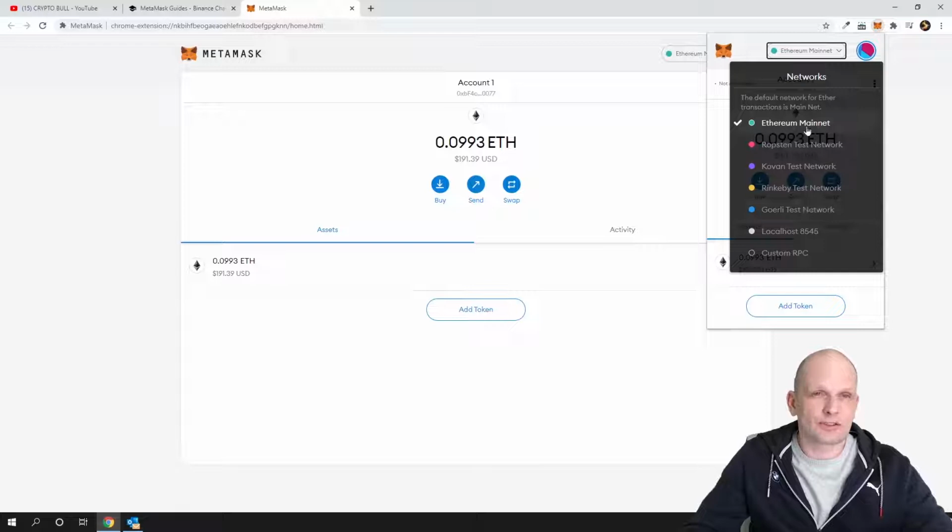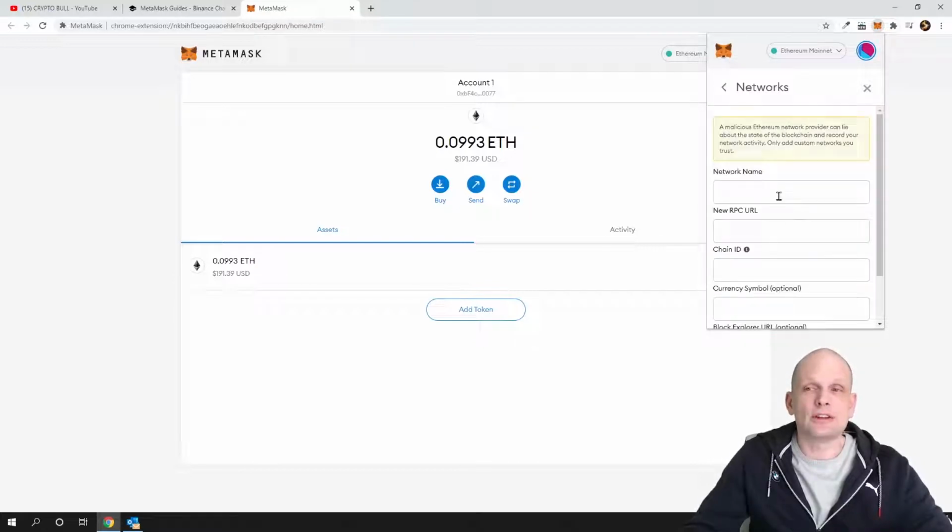If you want to set up Binance Smart Chain network, we will need to create a custom network. This is only because MetaMask doesn't have Binance Smart Chain network set up by default. To do this, at the very top, click on this Ethereum mainnet or whatever you have there. As you see, in my case it is Ethereum mainnet, and currently I see my Ethereum, and here at the very bottom you will see custom RPC. Just click on that one, and here you will need to enter details.